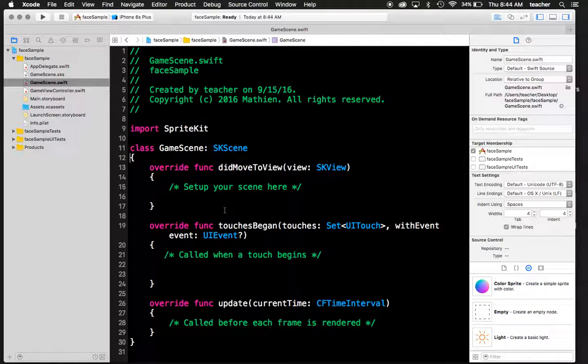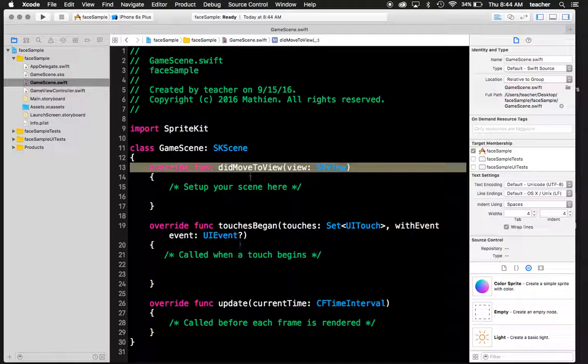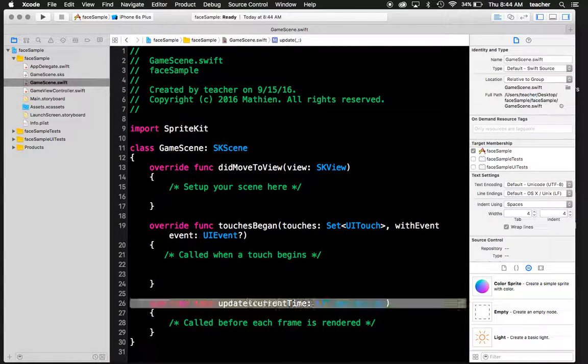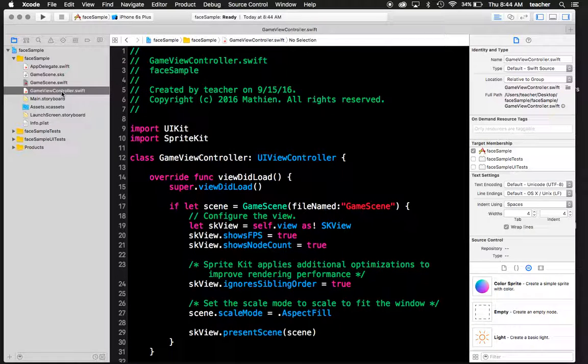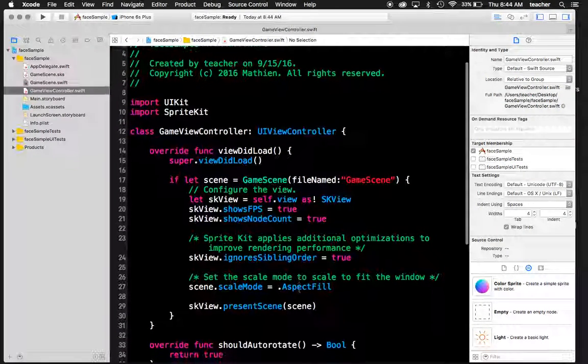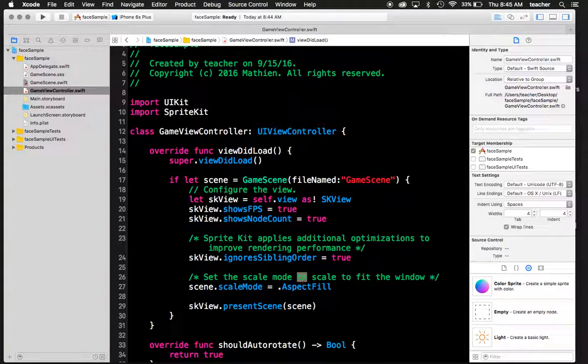So you've got three functions. I erased everything in those three functions but left the functions themselves: didMoveToView, touchesBegan, and update, all very important ones if you're creating a game in SpriteKit. The other thing I'll usually do is go to my GameViewController and change the scale mode to resizeFill.